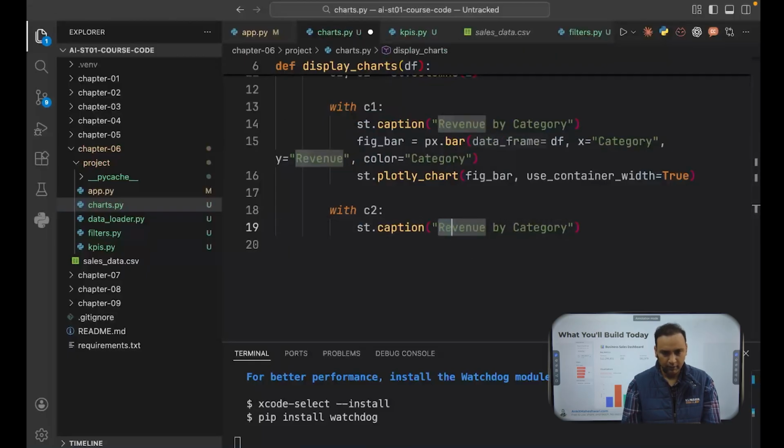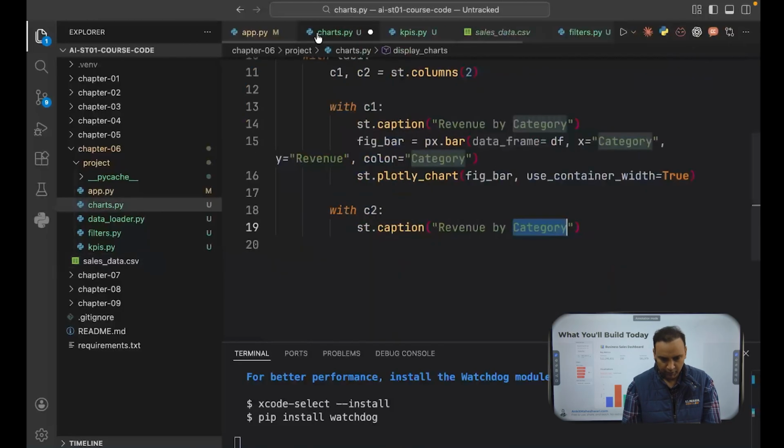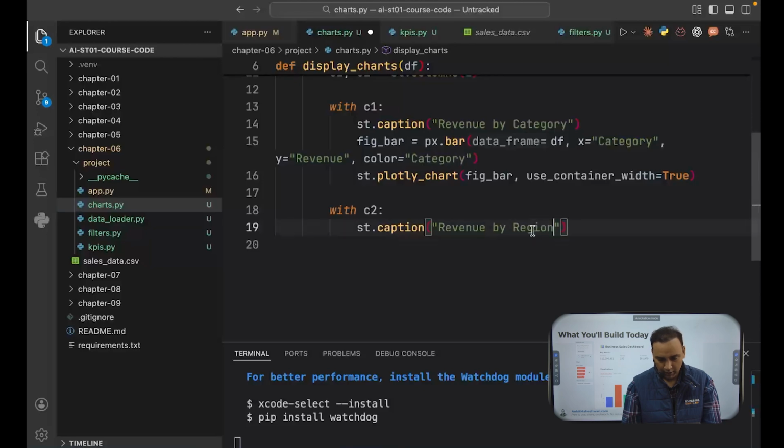Right? And we can say revenue by region. Simple. A good pie chart is where the number of unique values in a dimension should be very less. Then it's a good pie chart. Otherwise, never use a pie chart. Your pie chart becomes very confusing. That's the reason. Always avoid pie charts.